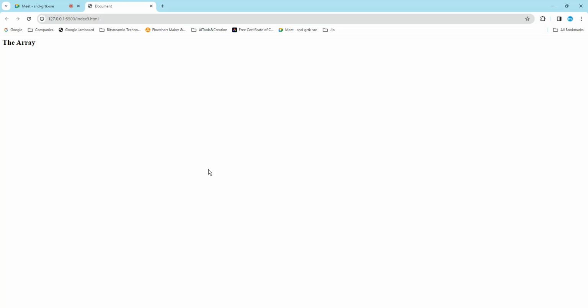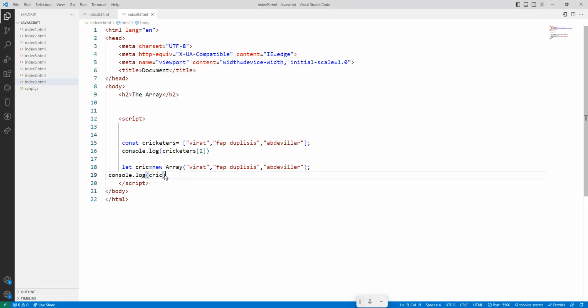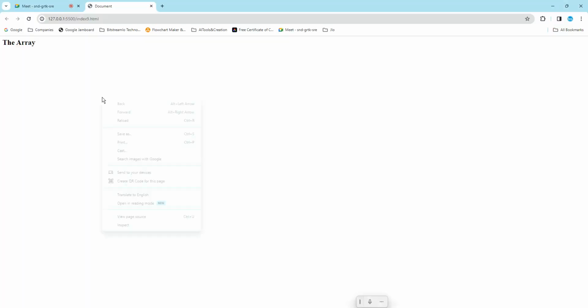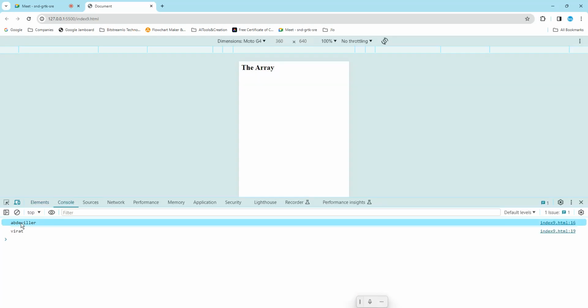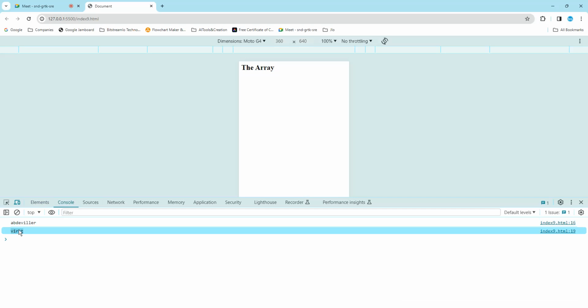Okay, so if you want a specific element, again the same thing. Crick of, if you want Virat, just pass the index value, not the value, the index. So that is 0. Now it is going to print Virat. See, index of 2 is ABD, index of 0 is Virat. So this is how it is going to work.